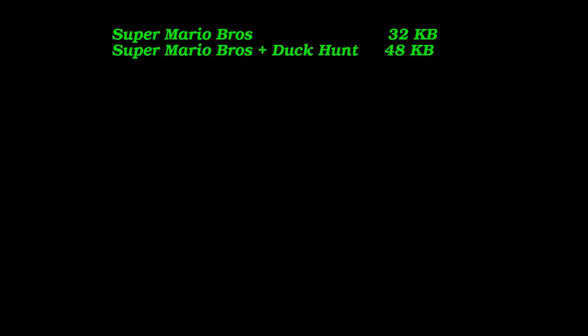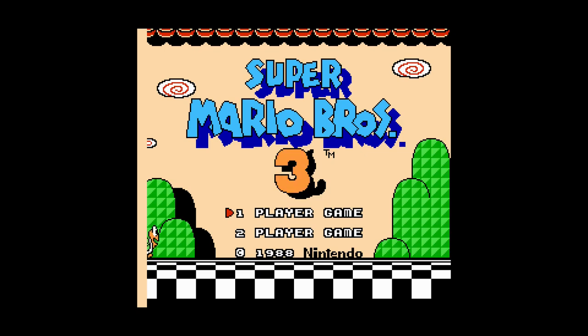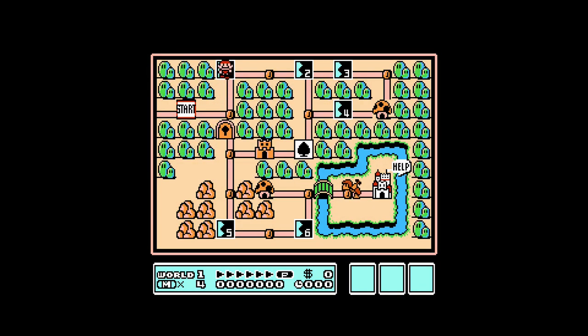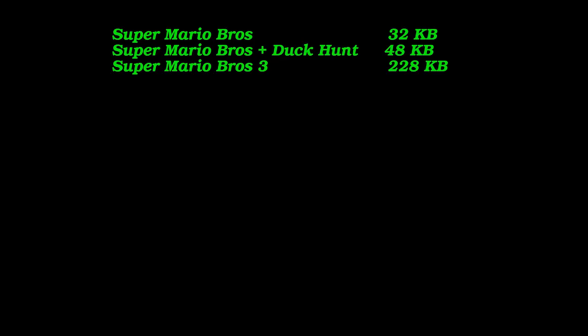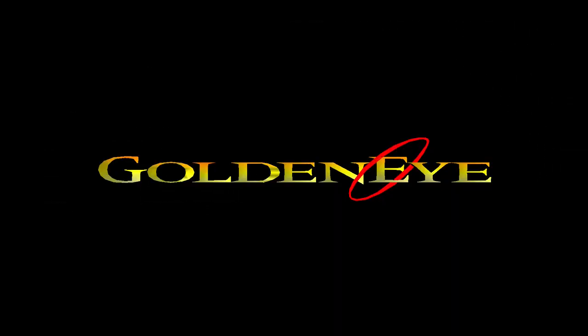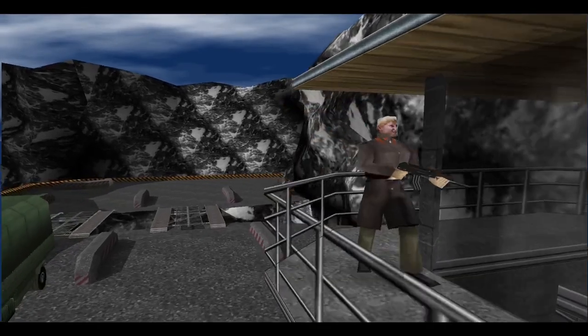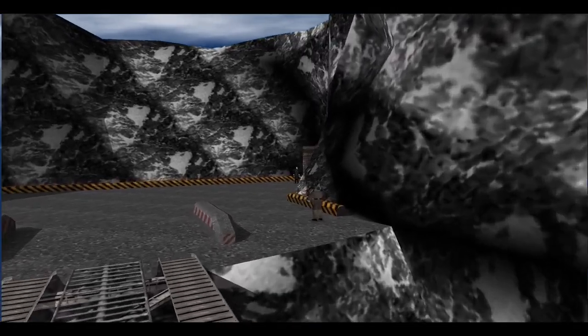Jumping up to Super Mario Bros. 3, the entire game, with all the images and assets, sounds, music, levels, and programming, 228 kilobytes. Moving on to the Nintendo 64, 007 GoldenEye, first-person shooter, 13 megabytes for the entire game.